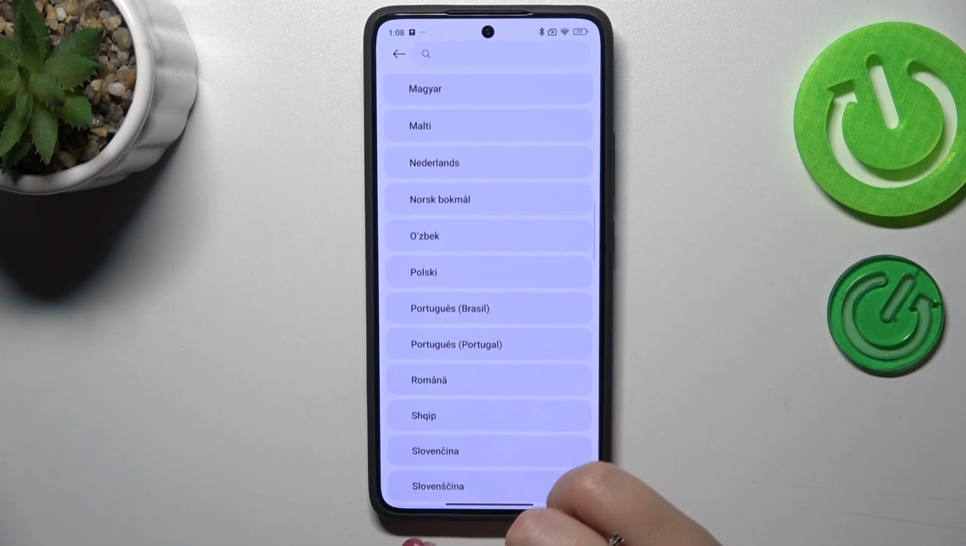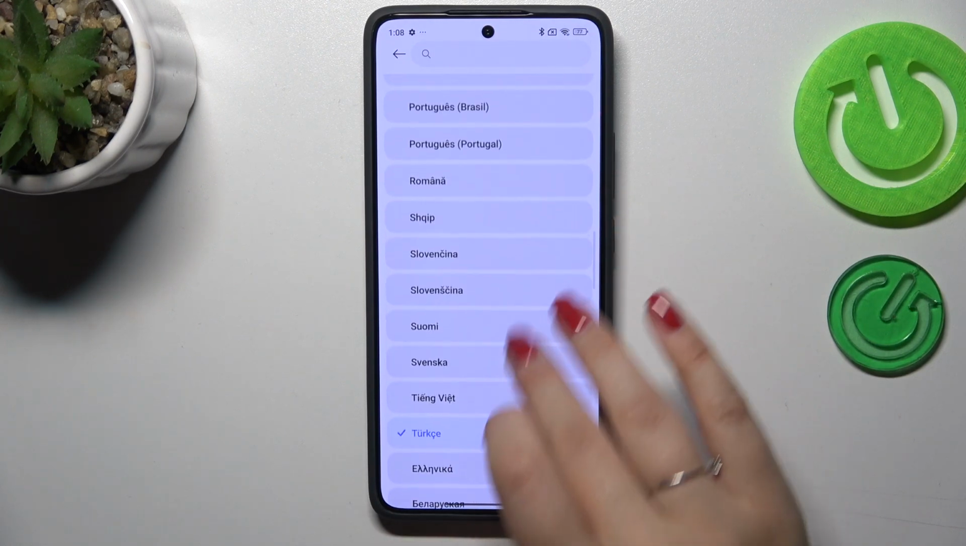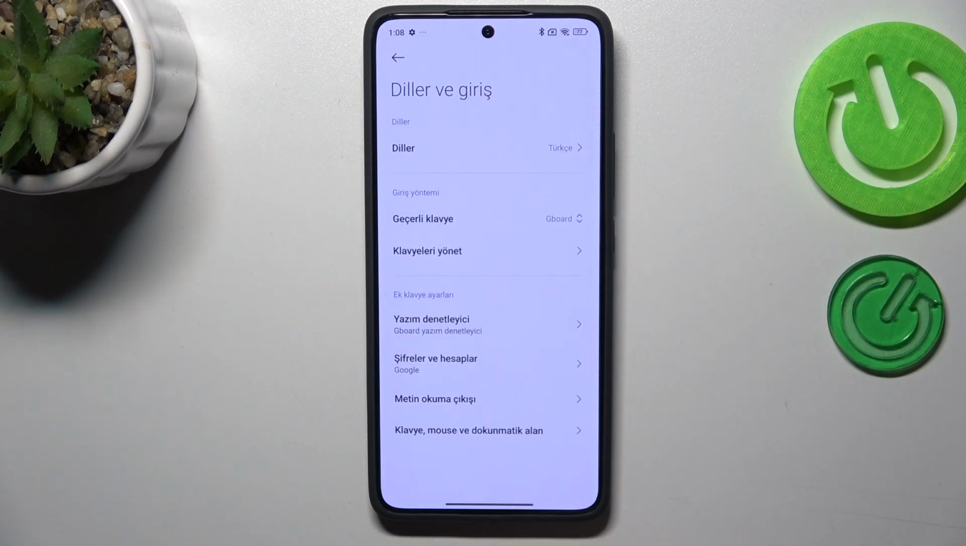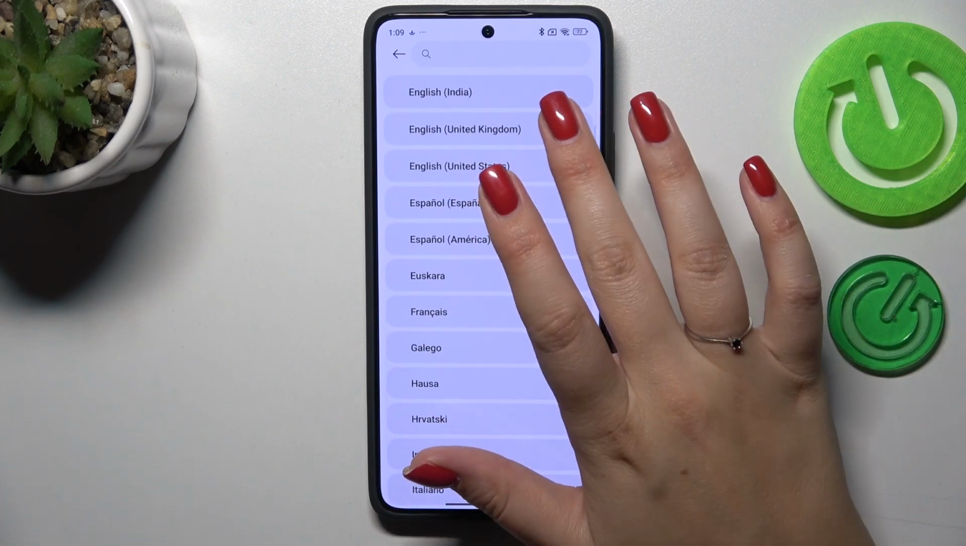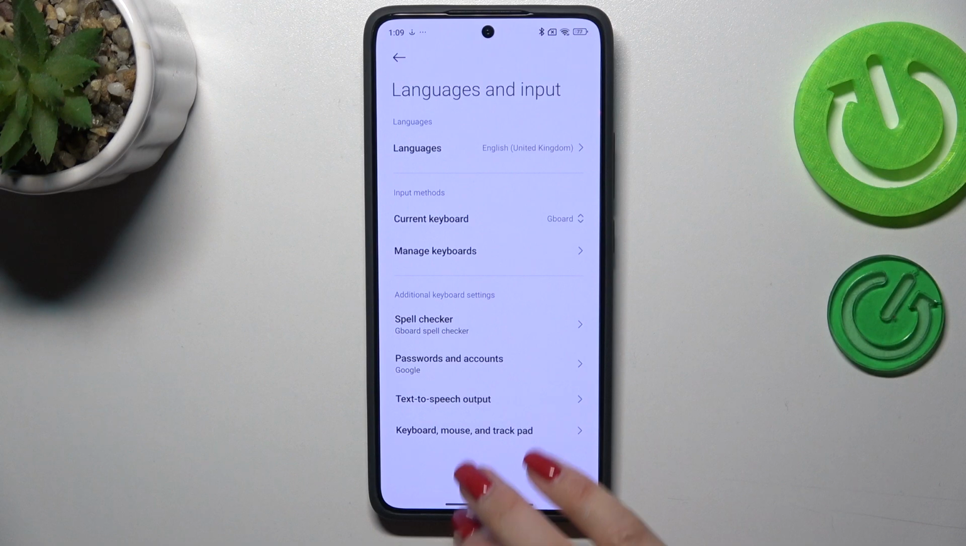So all you have to do is to scroll and find the language you'd like to apply. So after finding, simply tap on it and your device will immediately apply the specific language to the menu. Let's go back, and as you can see, from now on the whole system will be displayed in the chosen language. And again, all you have to do is to enter the language, find the language you'd like to apply, and tap on it, go back, and this is how it works.